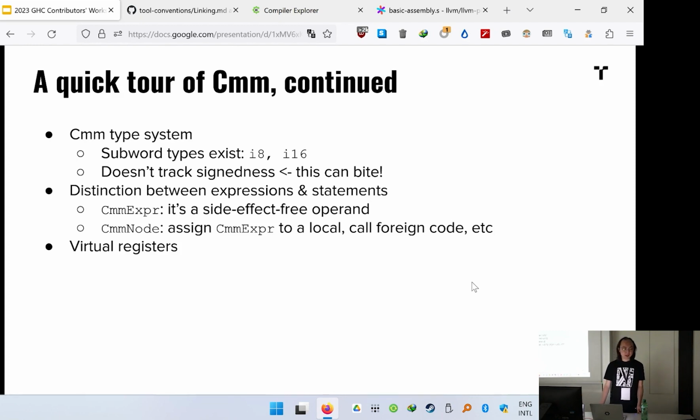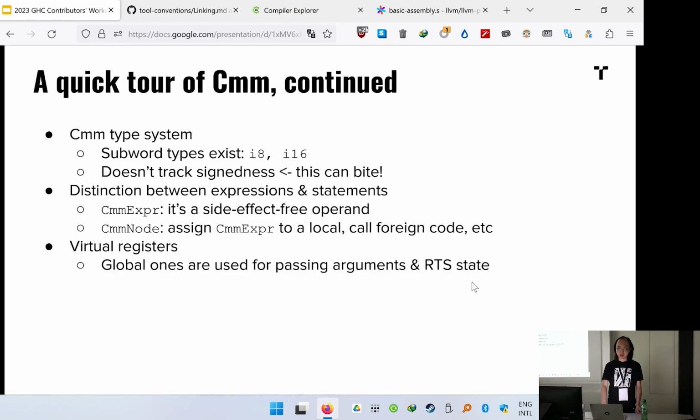And in CMM, just like WASM has local and global, we also have local and global virtual registers. Ben has already given introductions on how the global registers like R1, R2 are used to pass the function arguments to the CMM functions. And there are also special global registers like the heap pointer, the stack pointer, or things like these to maintain the consensus between the mutator code and the Haskell RTS. So yeah, these are the virtual registers.